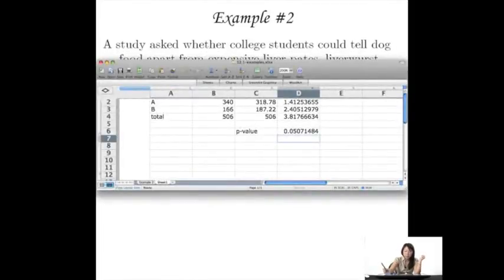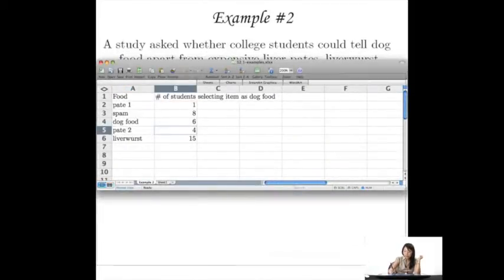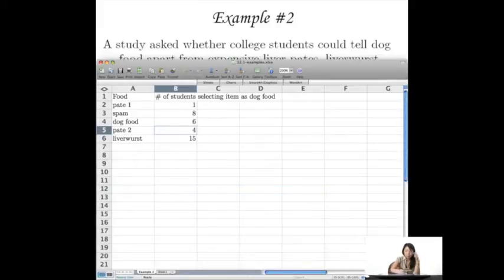So sort of like a multiple choice question. If you hit example 2 in the download that's listed below, you'll see the number of students that selected that particular item as dog food. Now, be careful, because remember, you might get this problem on a test and you won't know that it's a chi-square problem.